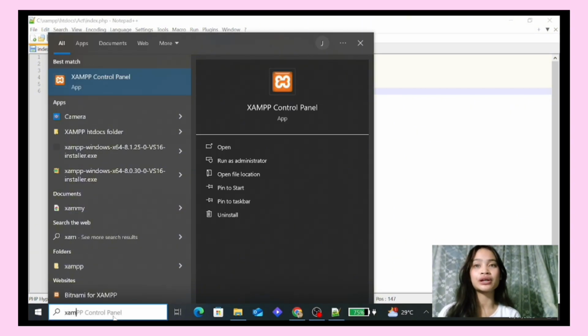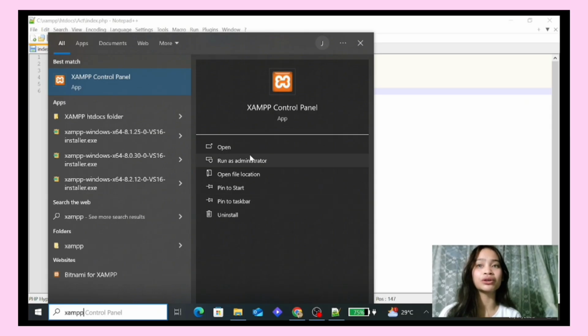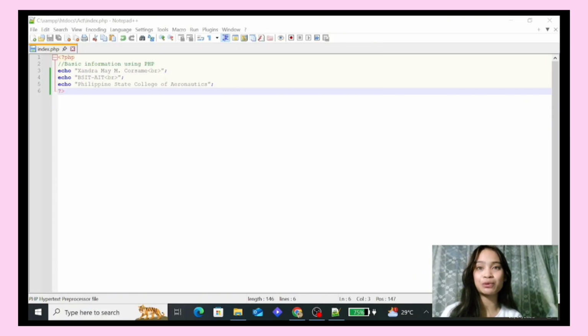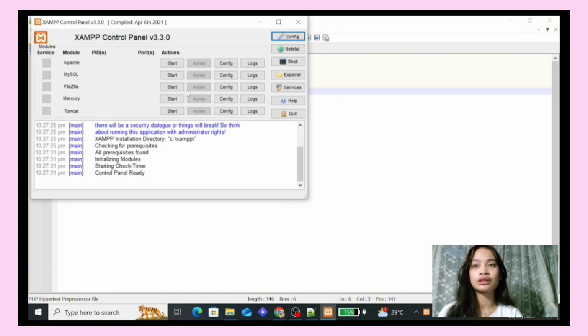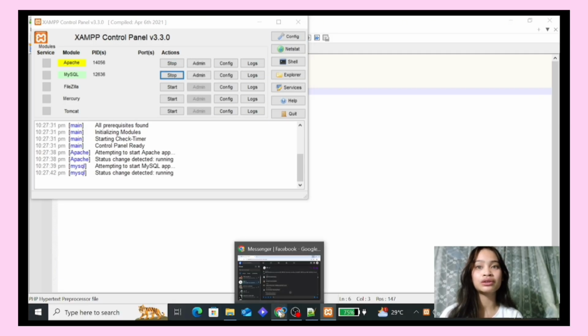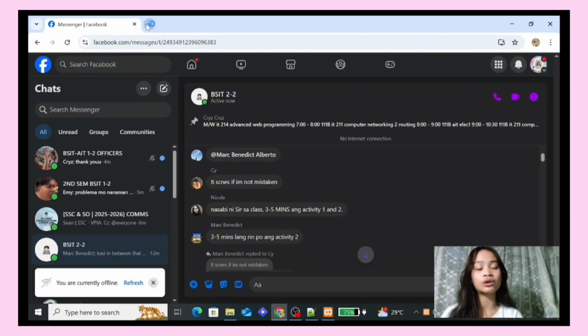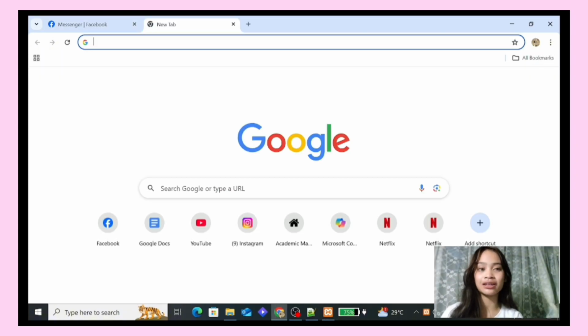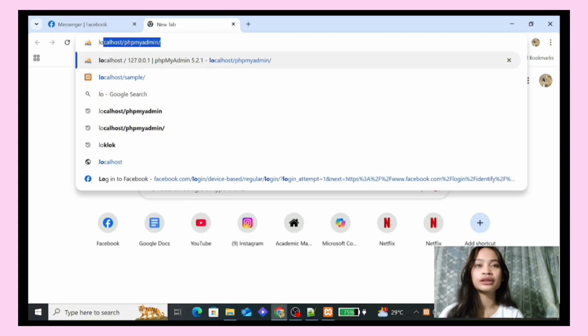Let's open our XAMPP app and click the Start button for the Apache and MySQL. Click the Start button. Click that too. Next, we will open a new tab and search for localhost and the folder name.